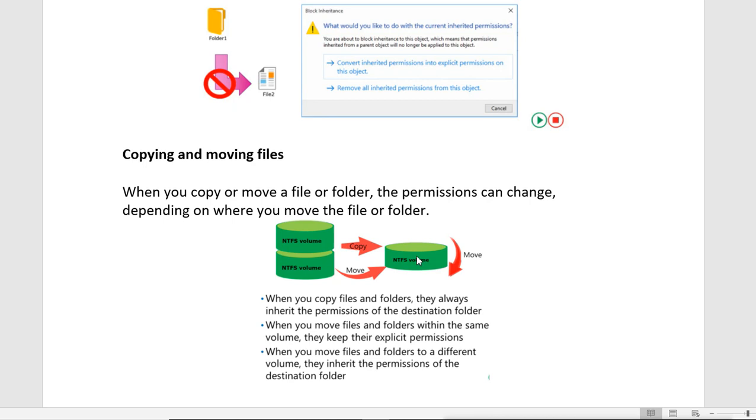It will not use the same permission as the source. Source means where you are copying the file from. So it will not use the same permission from there. It will use the permission of the destination folder. It will inherit the permission from the destination folder where you are copying the file.